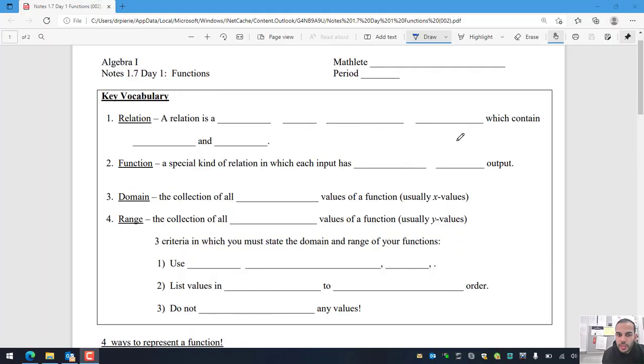All right, guys, so in section 1.6, we talked about relations, and in section 1.7, we're going to talk about a special type of relation, which is functions. You're going to hear this word a ton throughout the rest of your math career. Super important that you know what it means. Okay, but first of all, as a review, what is a relation?